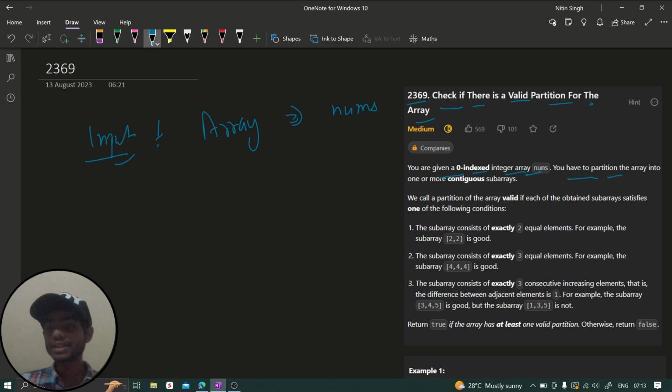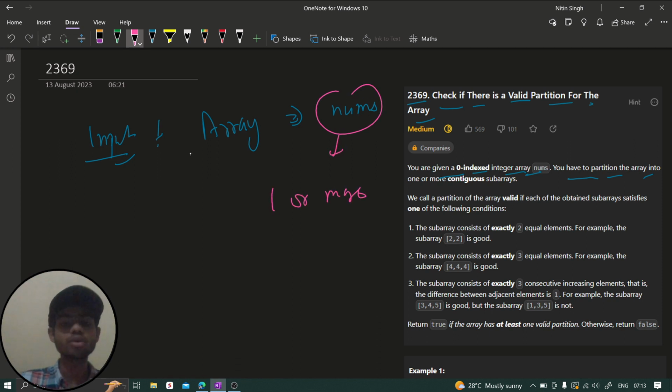Now you have to partition the array into one or more continuous subarrays. Now what do we have to do? We have to partition this nums array into one or more, which means one or more than one subarray, and they should be continuous subarrays. If you're not getting this, let's see that. Let's say we have 2 3 4 7 7. So we have this array. Now this array we can partition into one subarray, which means writing the same thing over here, or into two subarrays, three subarrays, four subarrays, more than one subarray.